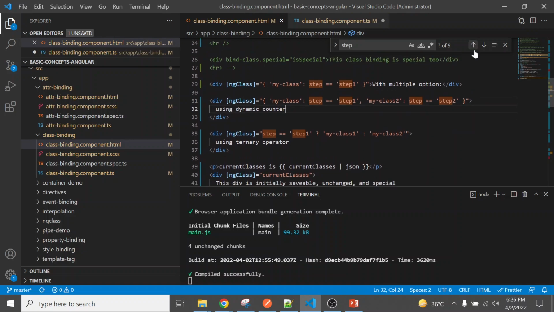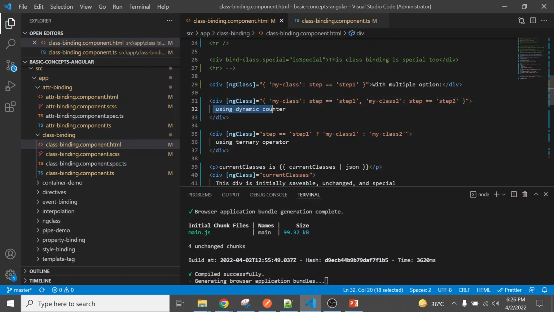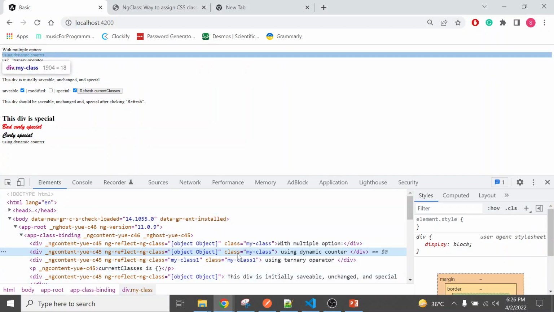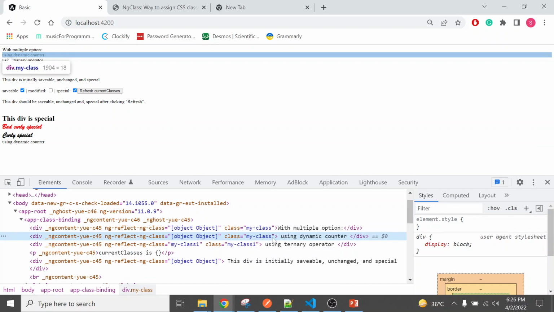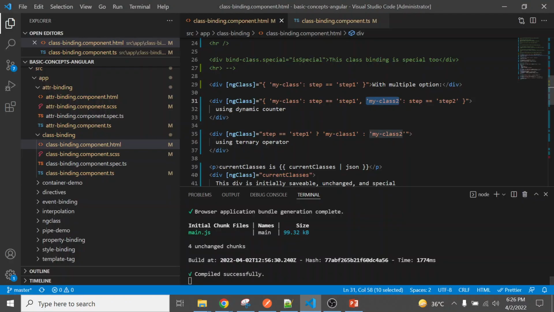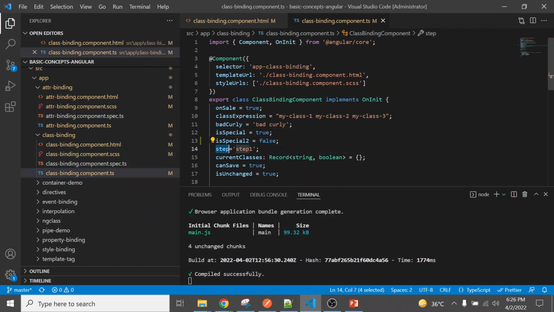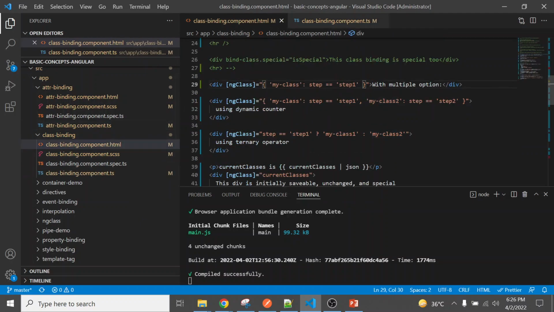Now we have another example. Here we have added the same approach, with curly braces. Here we have added a condition for multiple classes. So let me show you that condition. Now our step is step one. So myClassStepTwo is not going to be added on that element. This is our second example, the second element we have. So it added myClass only because we have added that the step is equal to step one here. So that's why it added that class.